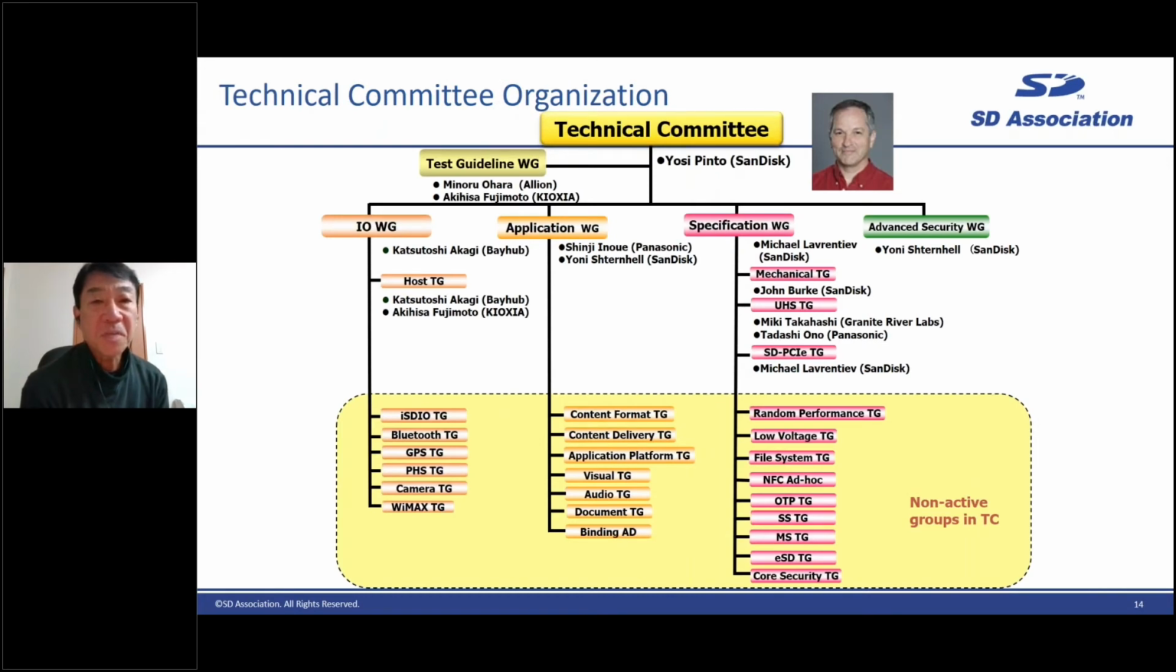So the chairman and the technical committee chairman. Committee chairman is Yoshi, and here we have several working groups. The specification WG is the most active working group, headed by Michael of SanDisk, and a mechanical specification, UHS, and the specifically activated SD PCI-TG. And there are some security workings.